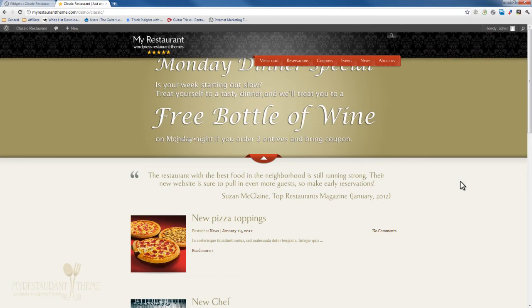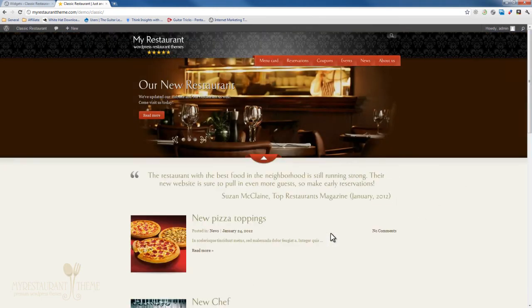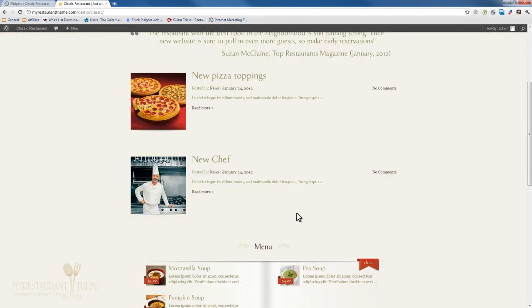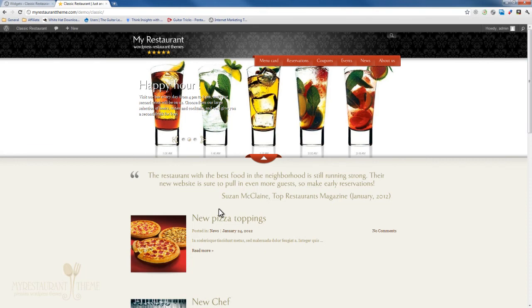Maybe you won't even have the big menu card right here. You might not even have the content area showing at all. You can change everything really easily. So for example, let's say you just wanted to have the slider and the widgets.